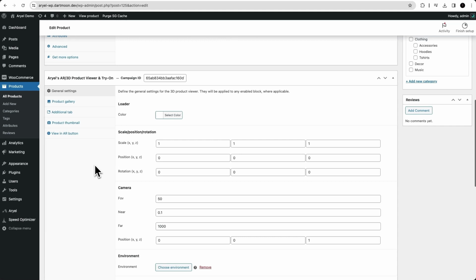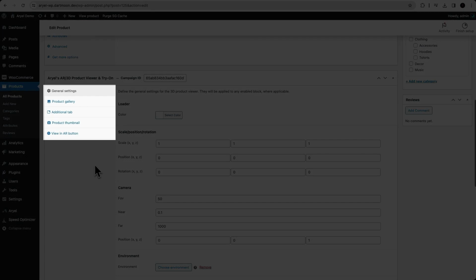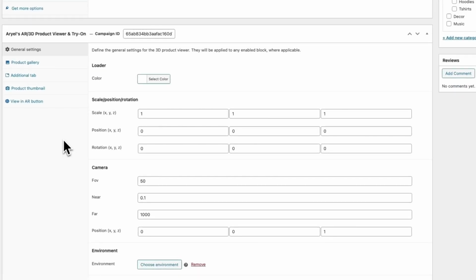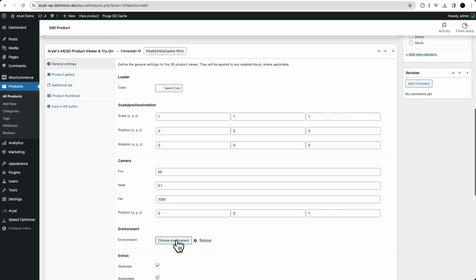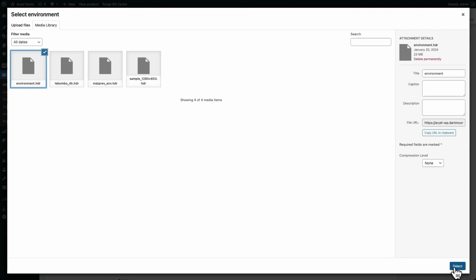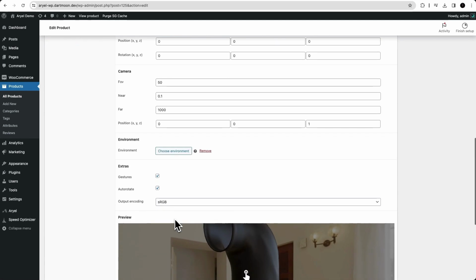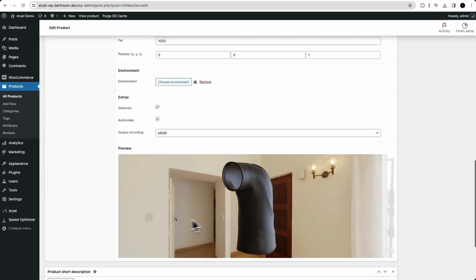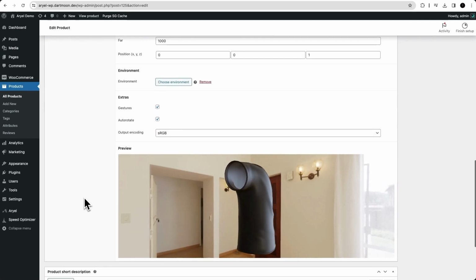For example, you can customize the editor to your preferences using the features in the sidebar. Inside of General Settings, it will be possible, in addition to modifying some viewer specifications, to also insert an environment using an HDR file. So if I go ahead and click on Choose Environment, and once we choose that, we can actually scroll down a little bit further and see exactly what that looks like inside of the preview window.